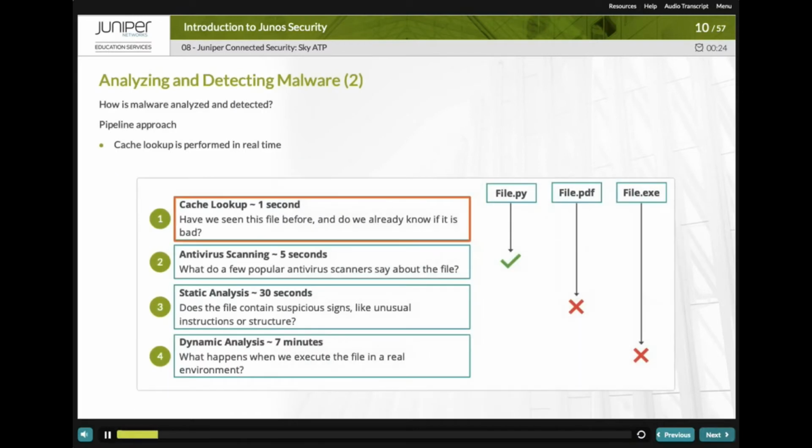Cache lookup is performed in real time. All other pipeline techniques are performed offline. This means that if the cache lookup does not return a verdict, the file is sent to the client system while the Sky ATP cloud continues to examine the file using the remaining pipeline techniques. If a later analysis returns a malware verdict, then the file and host are flagged.